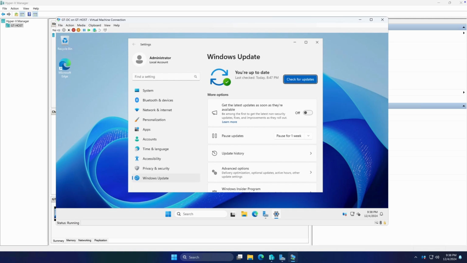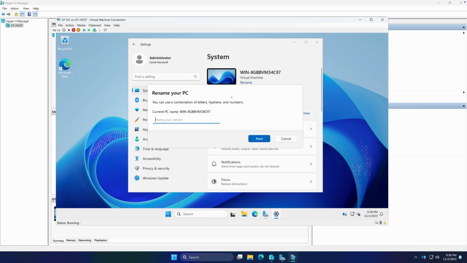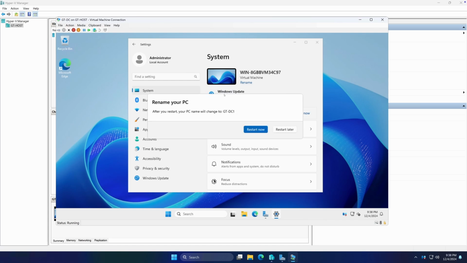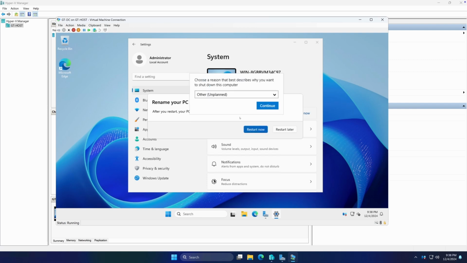Alright, now that our VM is fully up to date, we're going to rename the VM, and we're also going to change the IP address. So in our settings, we're going to go to System, click Rename up top, and call this GTDC1. Next, we're going to give this a reboot, and we'll follow up with that IP change as soon as this comes back online.